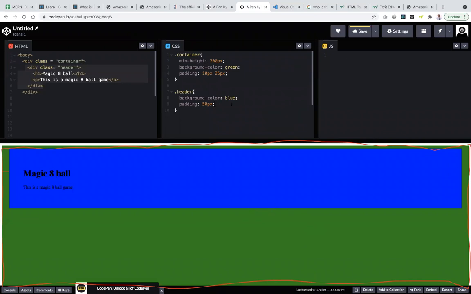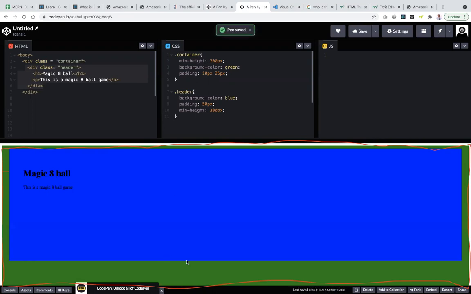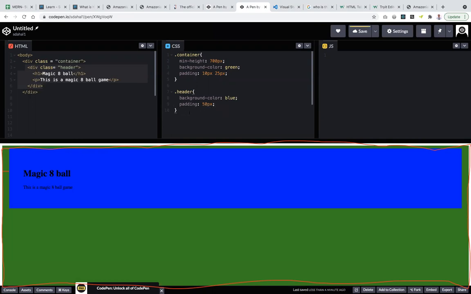I can make this header box bigger by giving it a min height equal to 300 pixels. And it's bigger now, right? Cool. So I can do that. So that's CSS. I'm arranging the content.